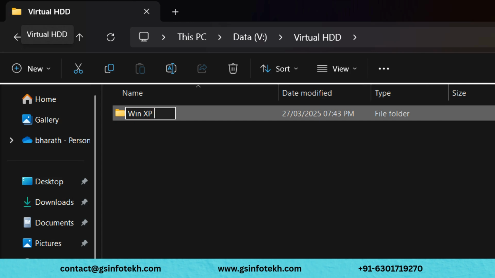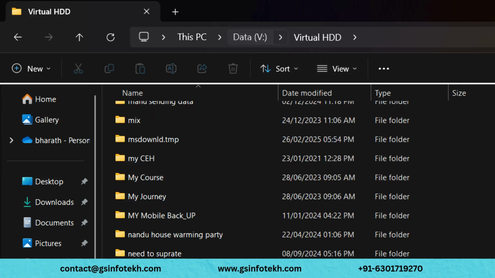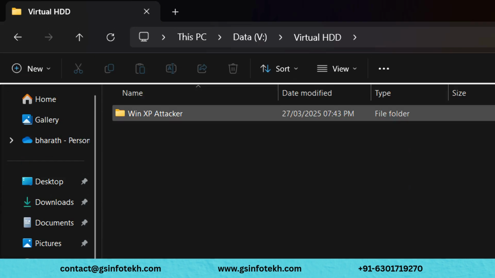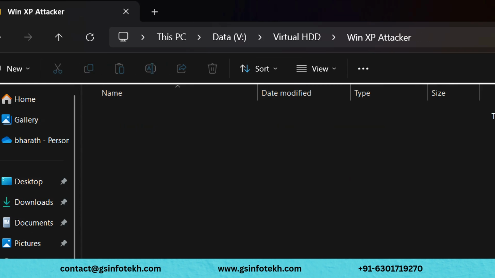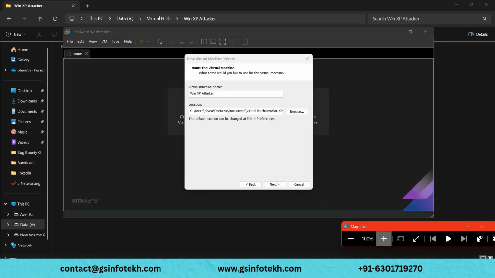Windows XP attacker. You can mention anything, XP attacker, something like that, depending upon your requirement. So I can easily recognize that Windows XP attacker means this is the folder. So I created the folder in the V drive, in the virtual hard disk drive folder, called Windows XP attacker. In this location, I am going to install the Windows XP. Clear, gentlemen? So I organized the program in a very comfortable way.